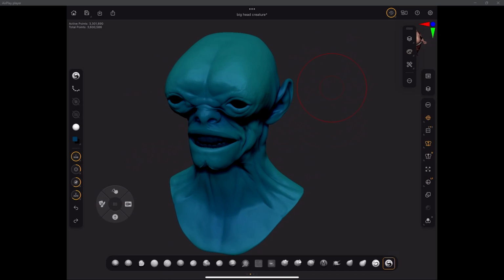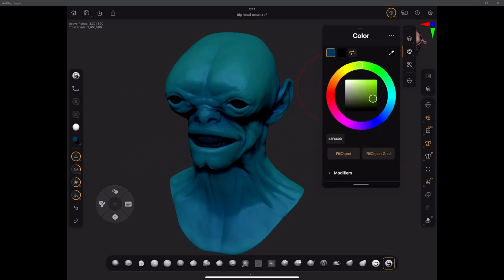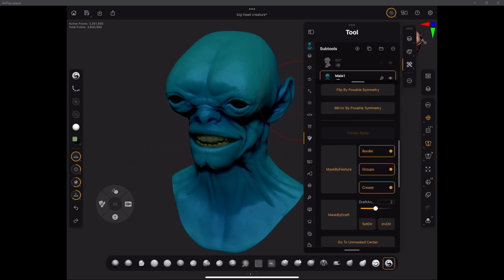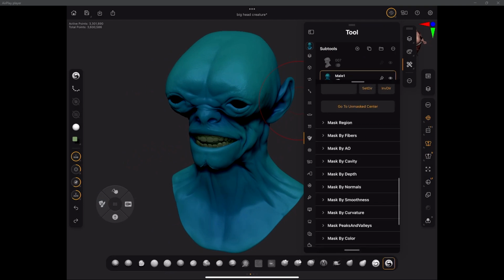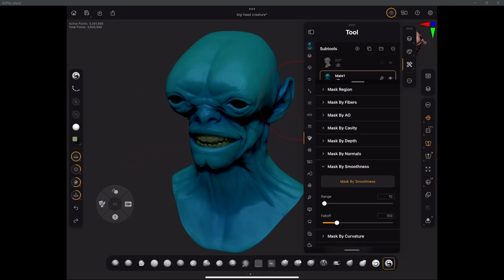All right, so the next thing would be maybe some kind of greenish or yellowish tone, a bit more desaturated. And I'm going to target some other areas. And for that, I'm going to click on the mask again. And let's go for something slightly different. Let's go ahead and try a different type of masking. So let's go for a masking by smoothness, for example. Let's click on Mask by Smoothness. And again, that is going to mask out some areas based on how smooth they are.